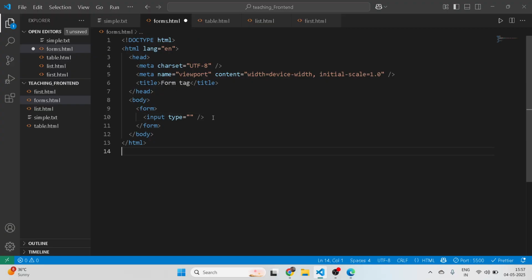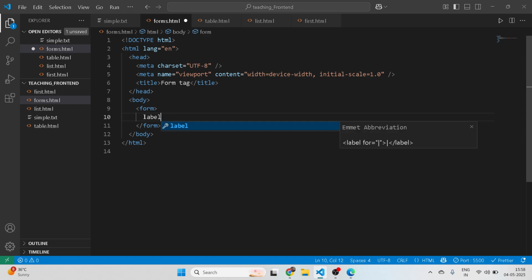Before that, I will explain what a label is. A label gives a brief description about our input field. Suppose we created an input field for a password, so the label describes that it is a password field. Now we have created some different types of input fields.